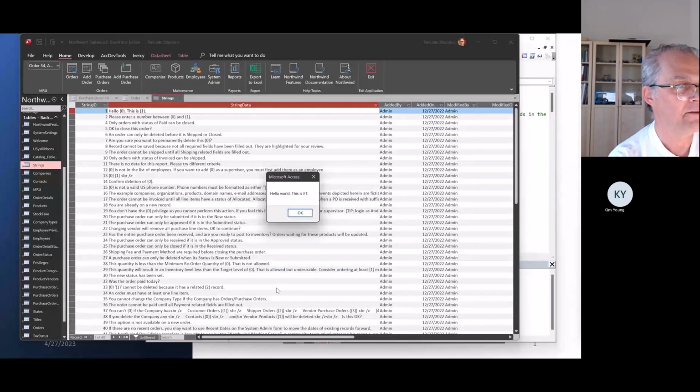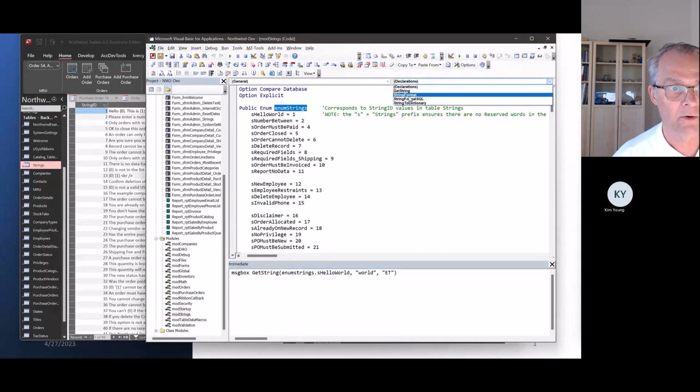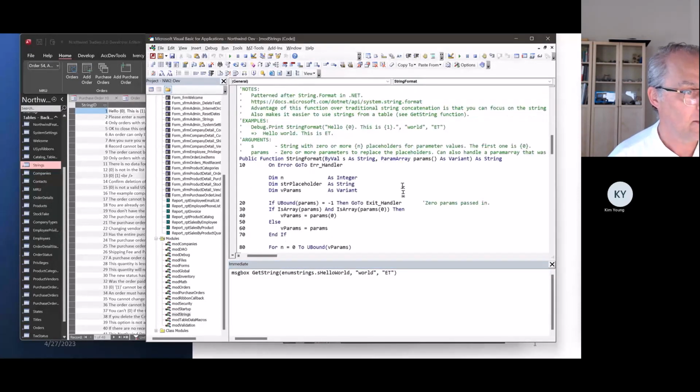So that is the effect of replacing the curly bracket 0 and 1 with the values that you supplied. So what we see here is the use of getString, which obviously dips into this table to fetch the value, and then it calls this function string format that does the actual replacement. So let's look at that, because maybe not everyone is familiar with this concept.